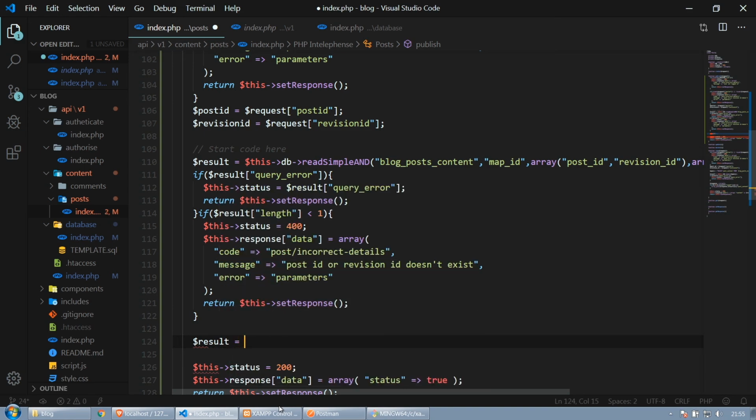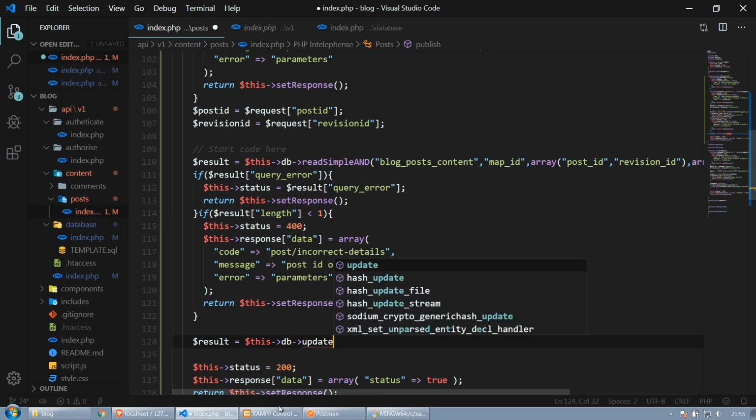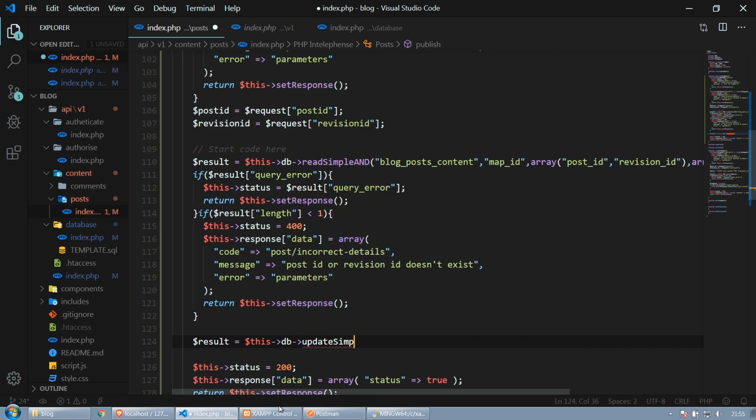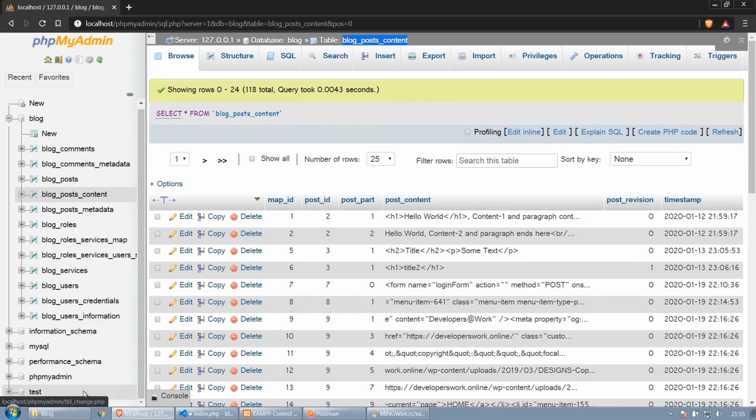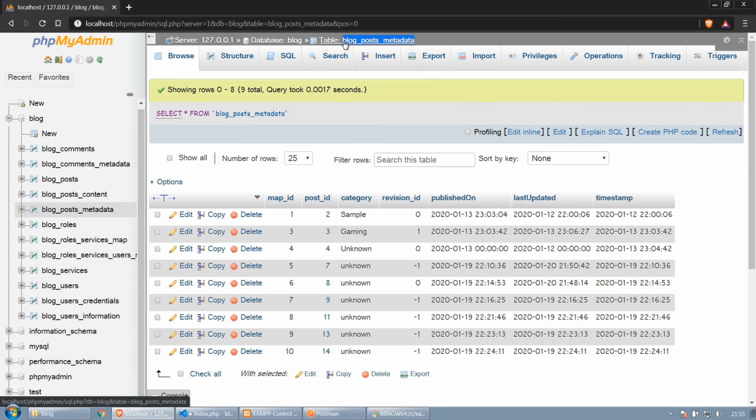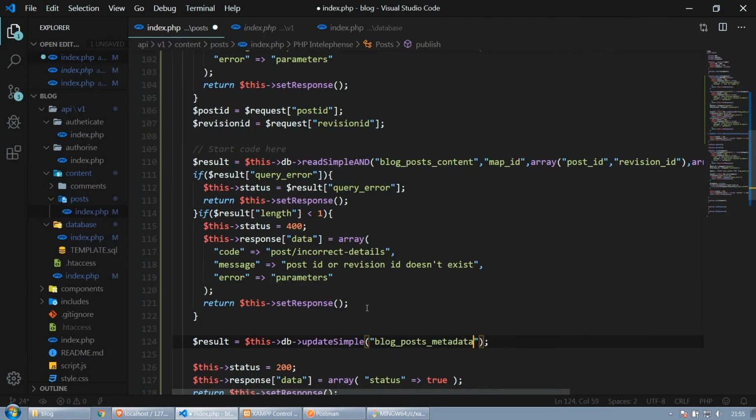So, $this->db->update, simple, semicolon. First, the table name we are about to use is this one, blog_post_metadata. That's the table name, put it.